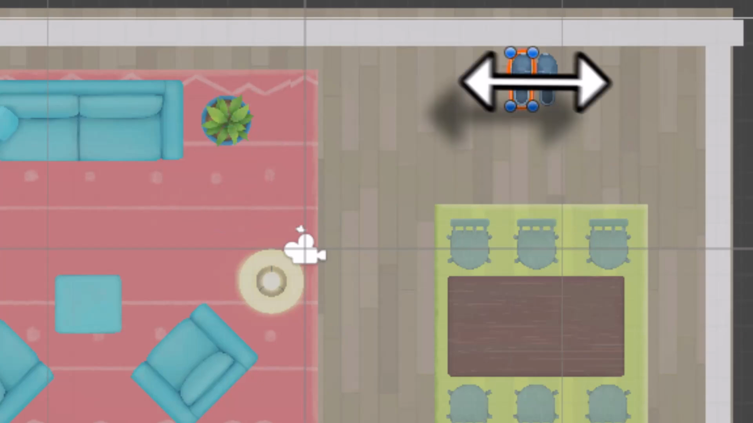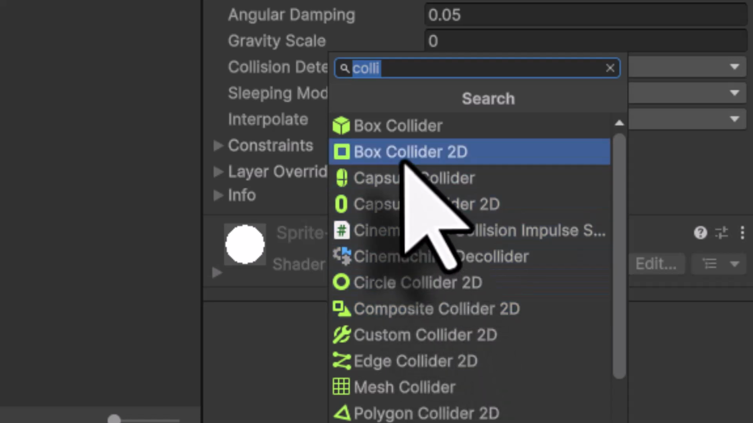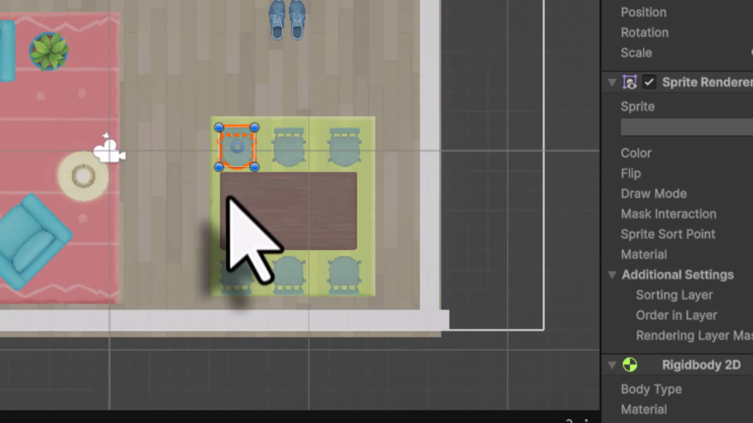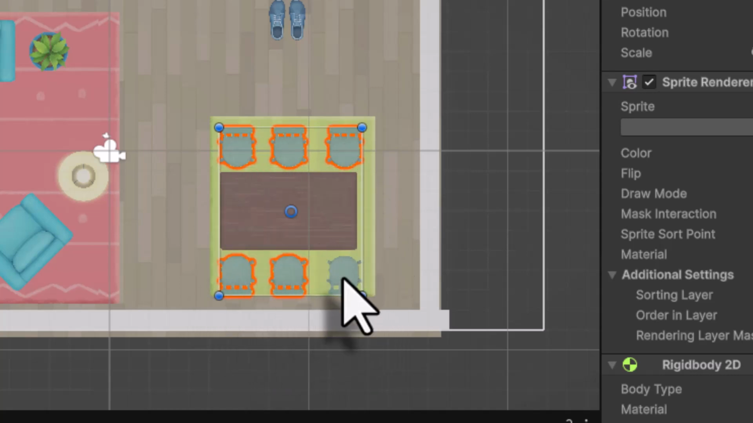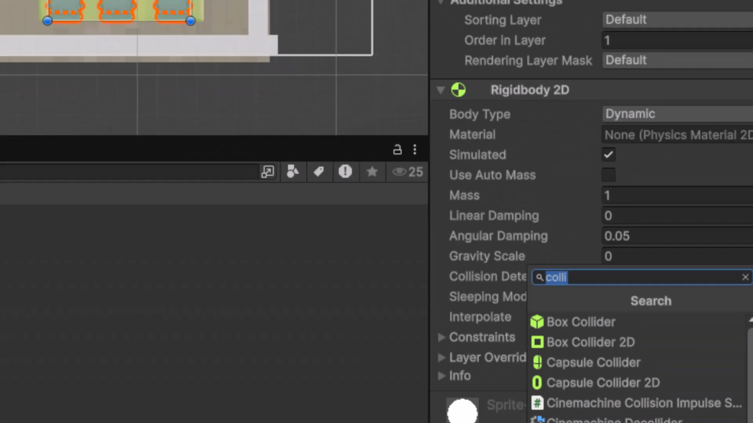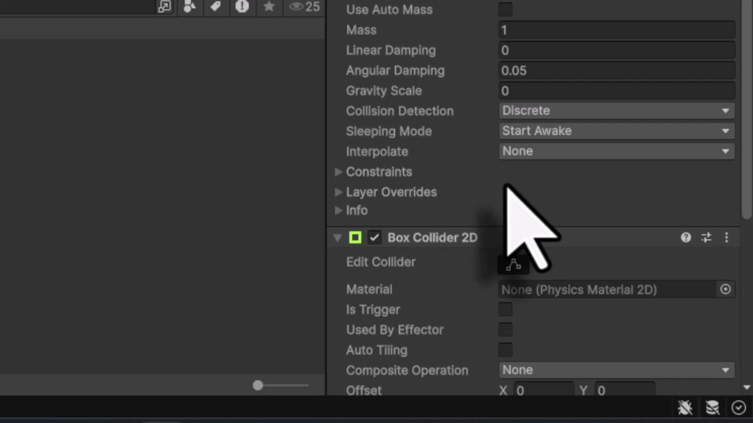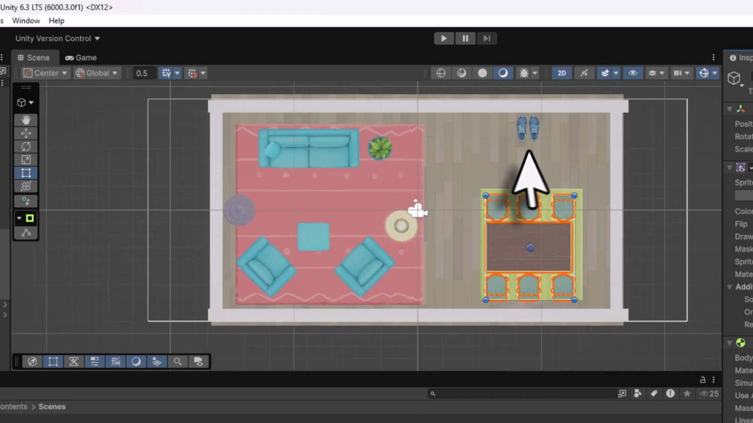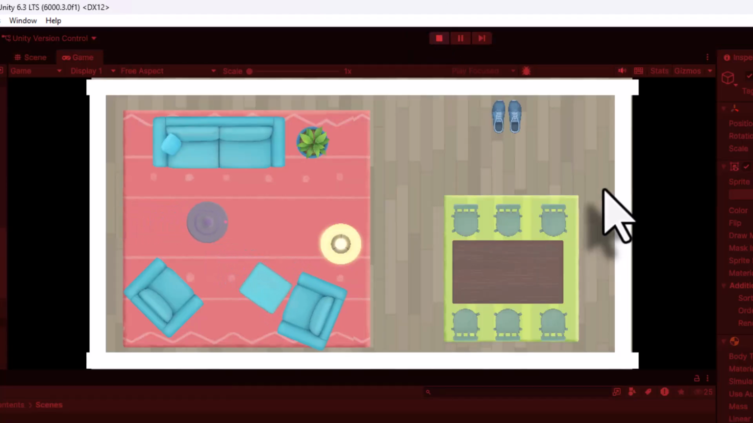I will select both these shoes. I am going to come to add component and I will add box collider 2D for it. Now similarly, I will select this chair with shift pressed, chair 2, chair 3, chair 4, chair 5, chair 6 and the dining table. Come into add component and I am going to add box collider 2D for all these components. If I come here and save it, and now if I execute the game and if I test it, you can now see when it comes and hits the table is floating.